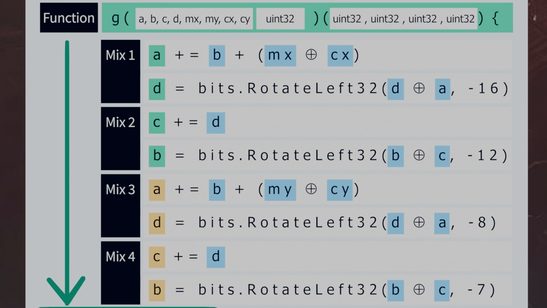First mix. A is updated by adding B and the XOR of message word MX with constant CX. Then D is updated by XORing with the new A value and rotating right by 16 bits. Second mix, C is updated by adding the new D value. Then B is updated by XORing with the new C and rotating right by 12 bits.